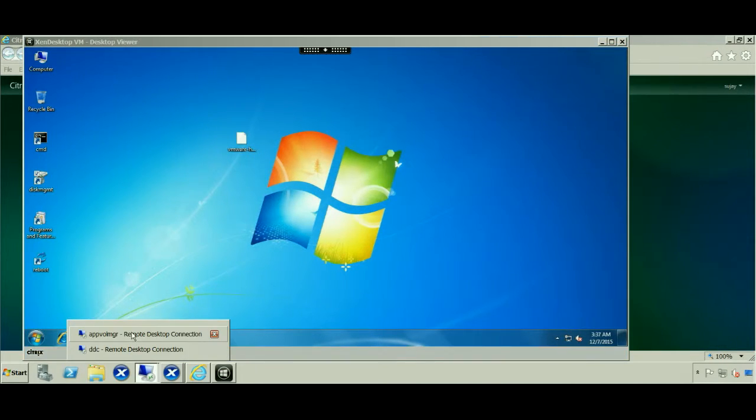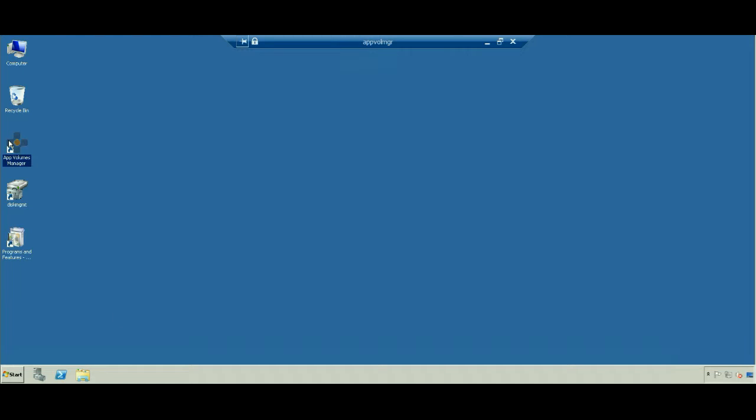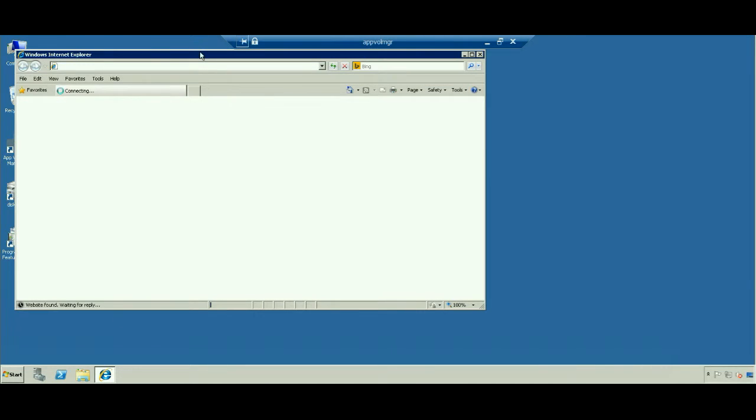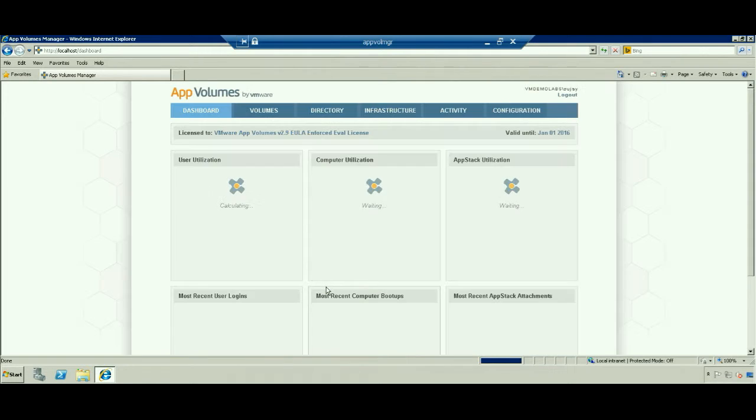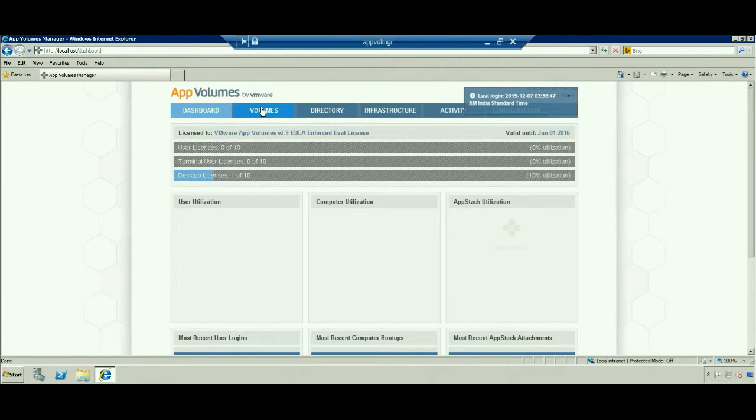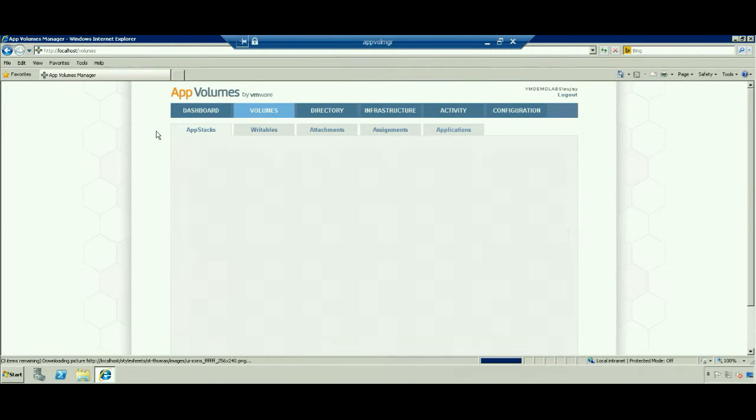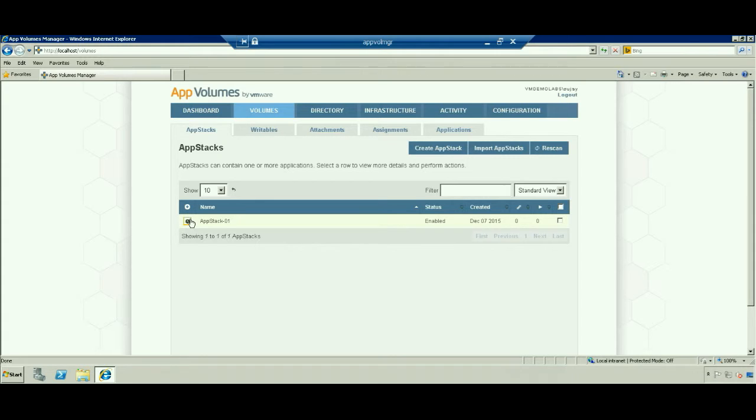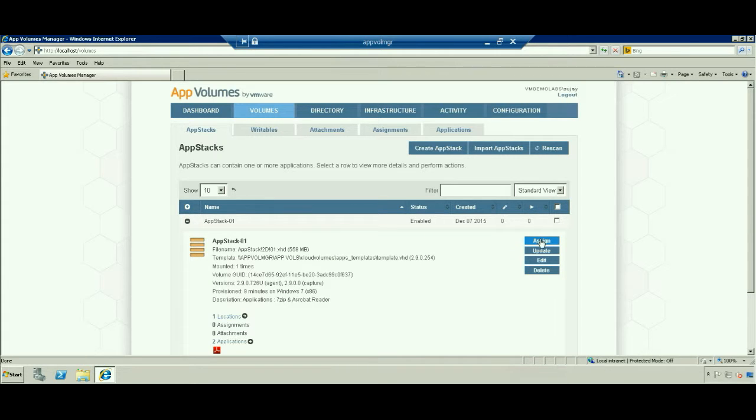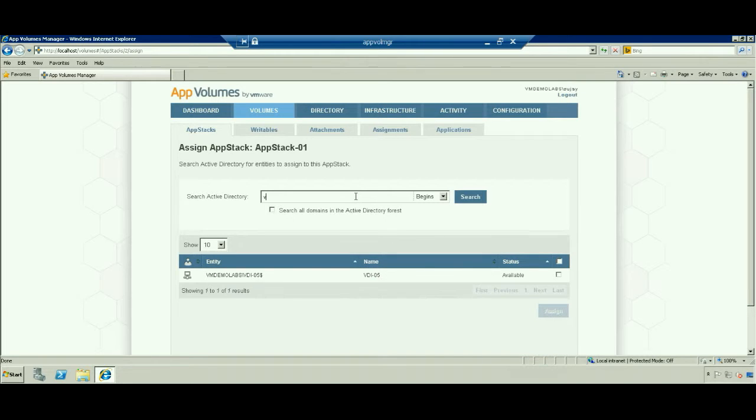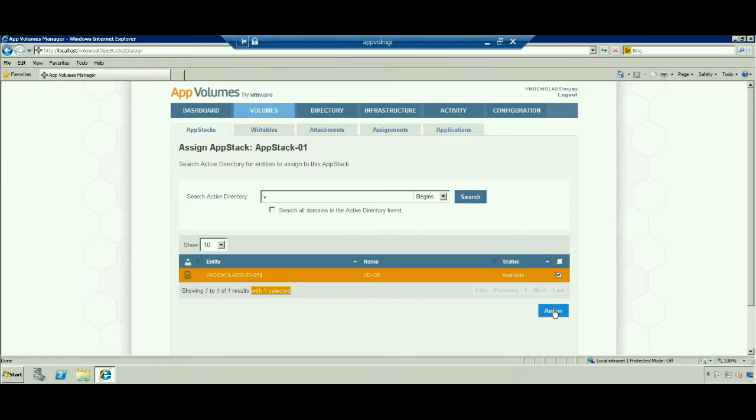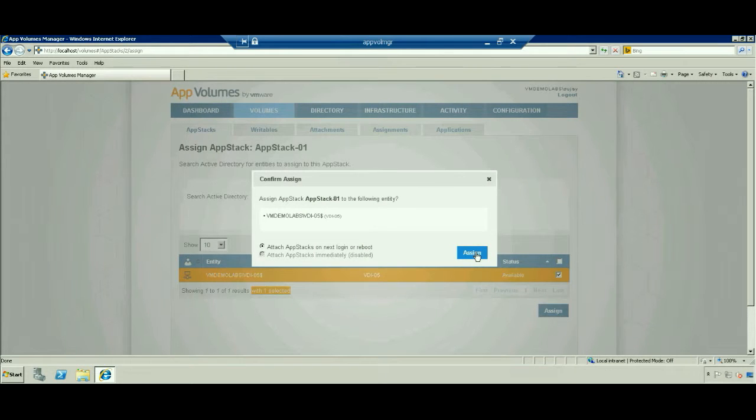We can go back into the App Volume Manager, launch the console, and log in. We go into the Volumes tab where we've created our first app stack to now assign that app stack to the Citrix XenDesktop virtual machine. I search for the virtual machine, highlight it, and assign the app stack.